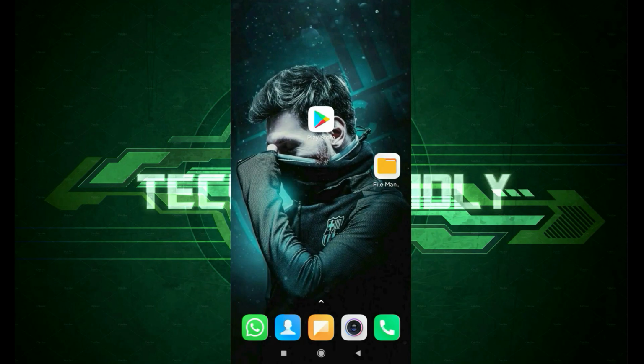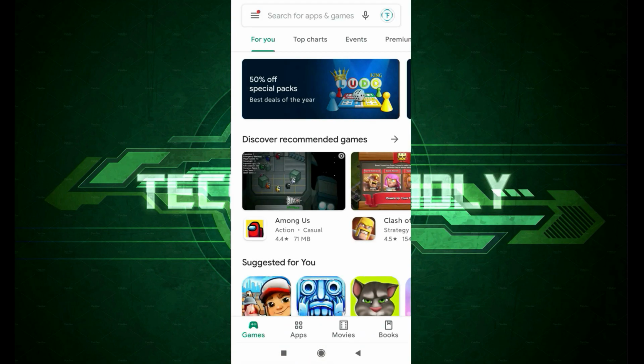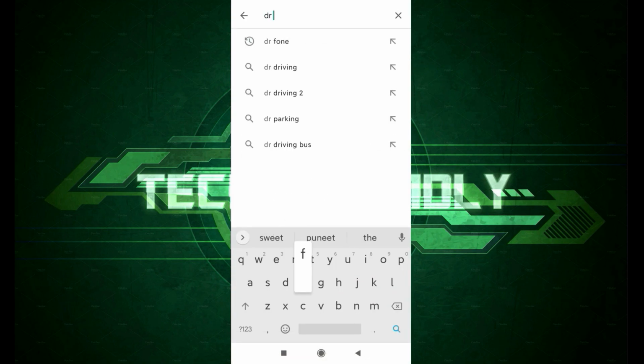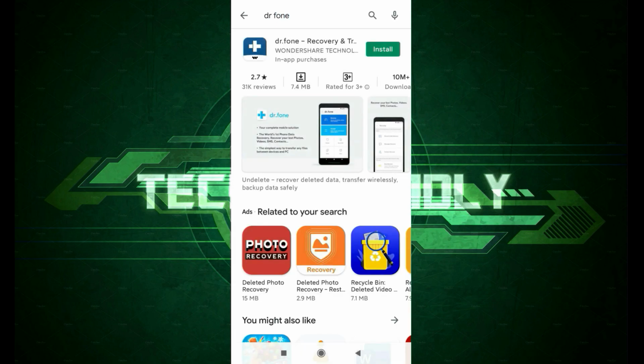The second Android application that I'm going to introduce you guys to is the Dr.Fone mobile app. This application also doesn't necessarily require root to restore your files. Let's go to Play Store and search for Dr.Fone. It's going to show up. Just click on install and let it install on your phone. It's installing on my device.